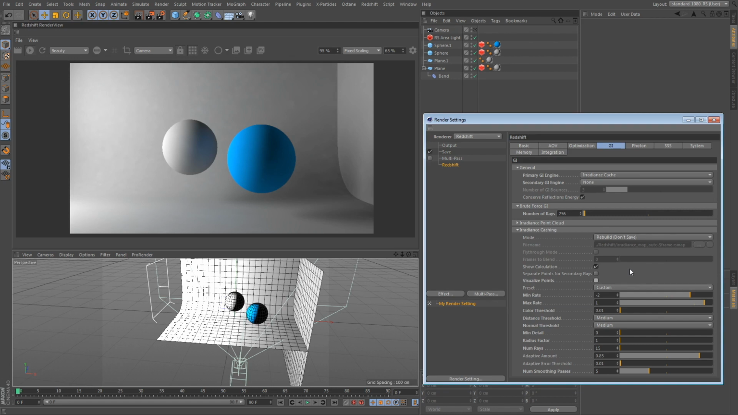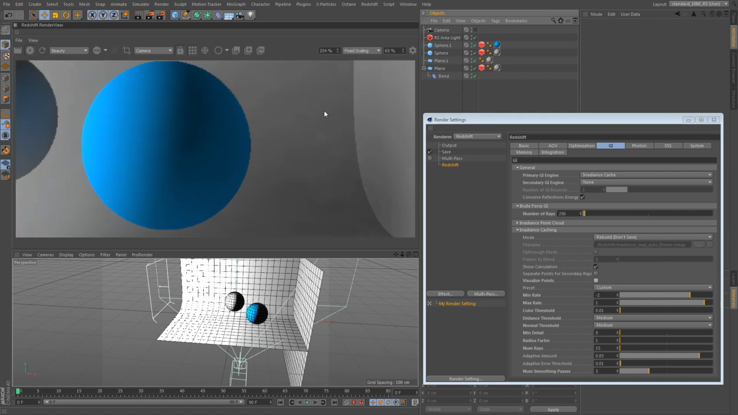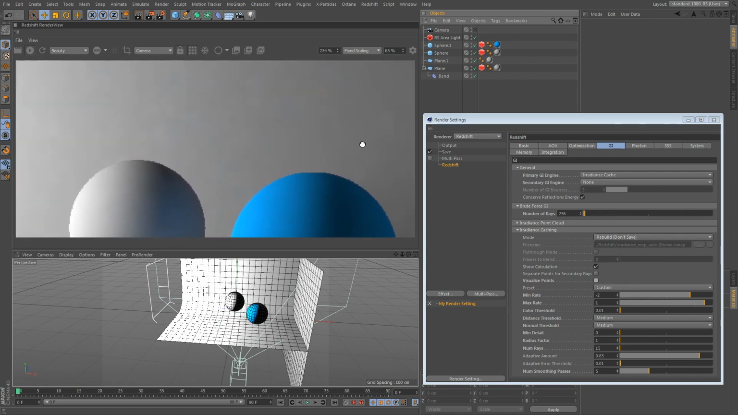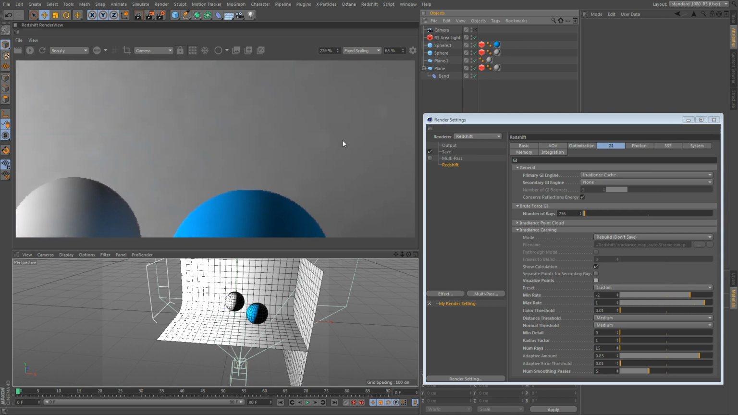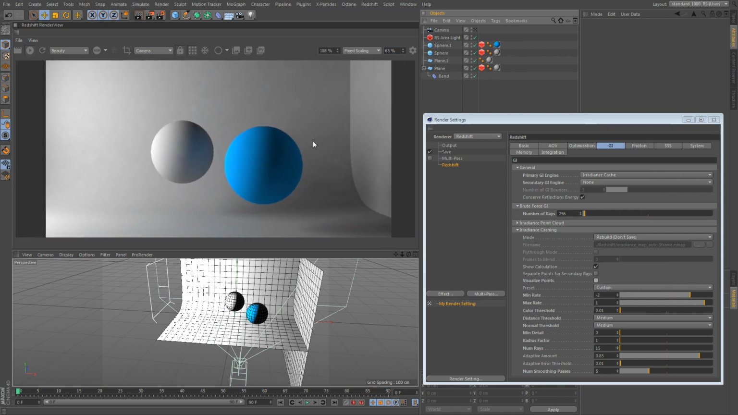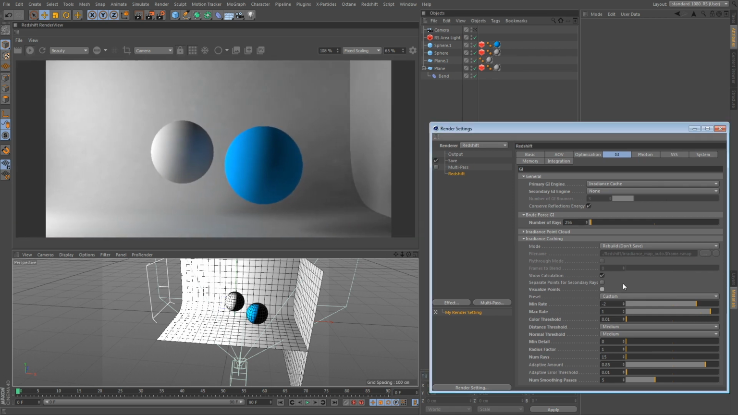So flipping on irradiance cache, my settings are pretty low, but this will illustrate some of the issues you may run into with the irradiance cache, and that is that you can get these splotchy looking areas in your GI calculation. And we'll go ahead and show you how to avoid that. It's actually kind of a neat process.